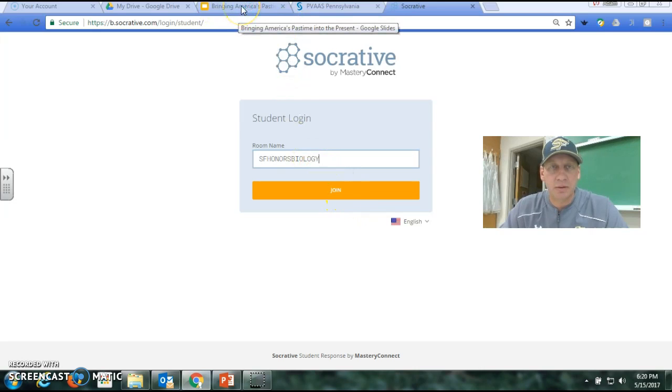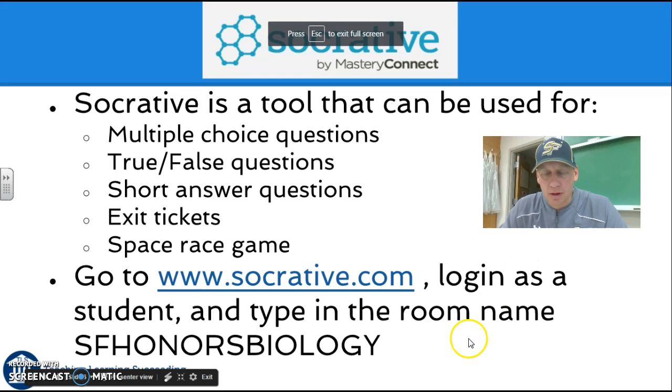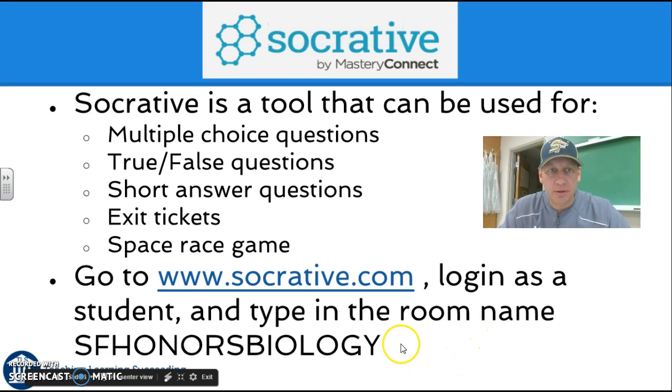All right, so once you're there, you're going to answer the 10 questions. Let's go back to the presentation here. You can start that now as I'm talking away here, but Socrative is a tool. You can just type in multiple choice questions, true and false questions. You can even do short answer questions. I never use the exit ticket as a strategy, but you can obviously use that. And there's a game that I never played, but it is part of the program. I usually just use the multiple choice and true false questions to do a little pre-assessment or post-assessment on a lesson, and then use the data for our next activity.